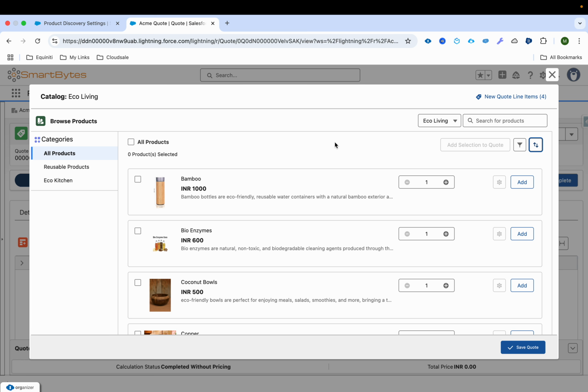Okay, so it's really easy. I can see the product name, price, and description over here as well. I can see the save quote button as well. But now let's move to the recent category and catalog that we have created.